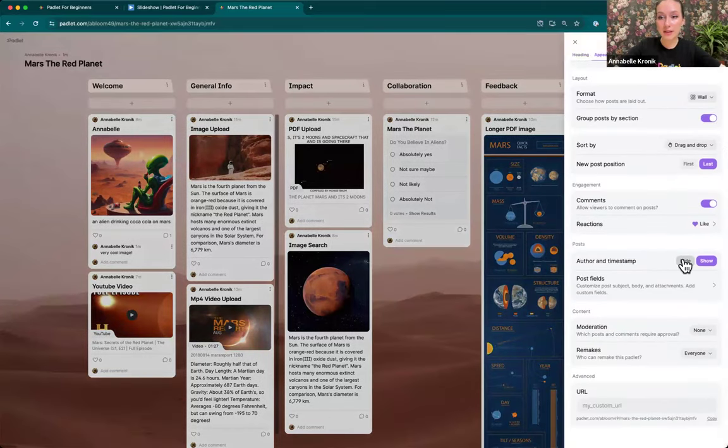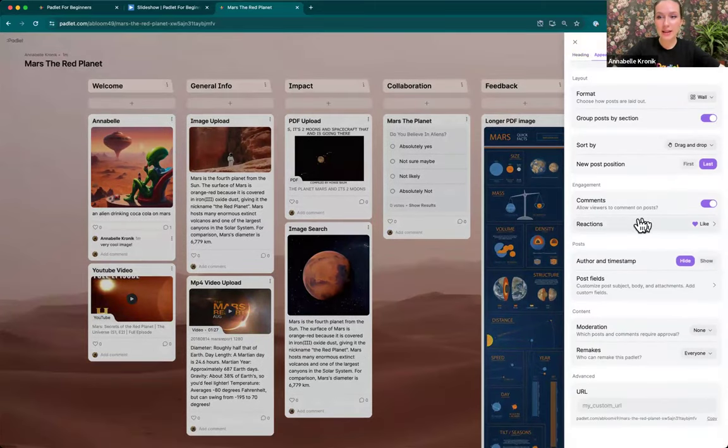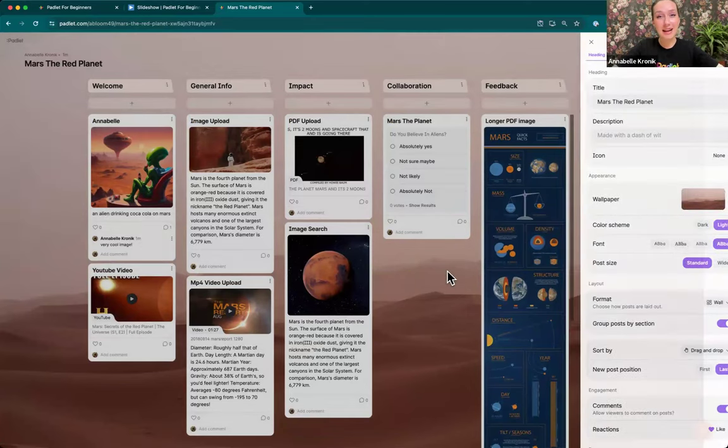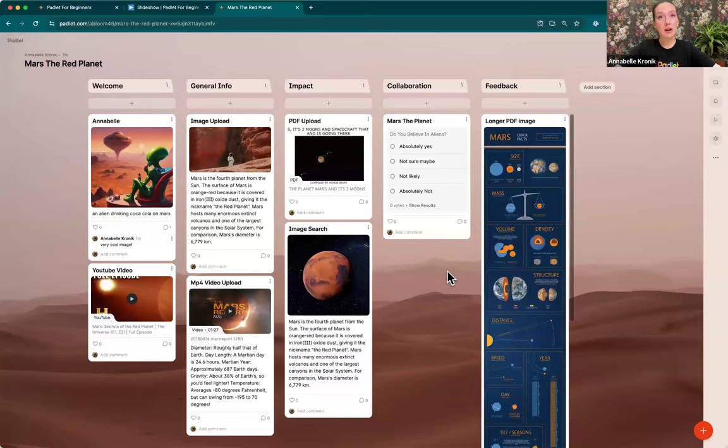I'm going to toggle that off. I'm actually going to hide that here. Now, let's say you actually want to share it finally with your students, or with your class, or with your peers, your colleagues, your teams. What you can do is go to the arrow on the top right.